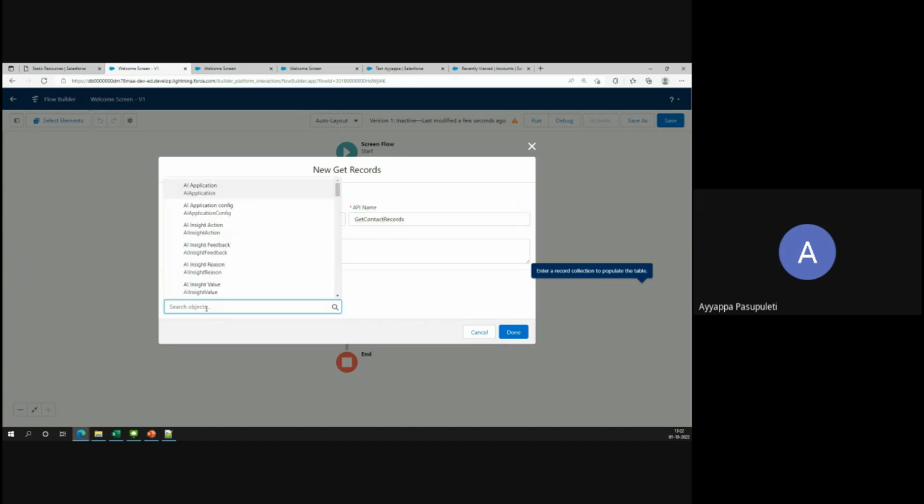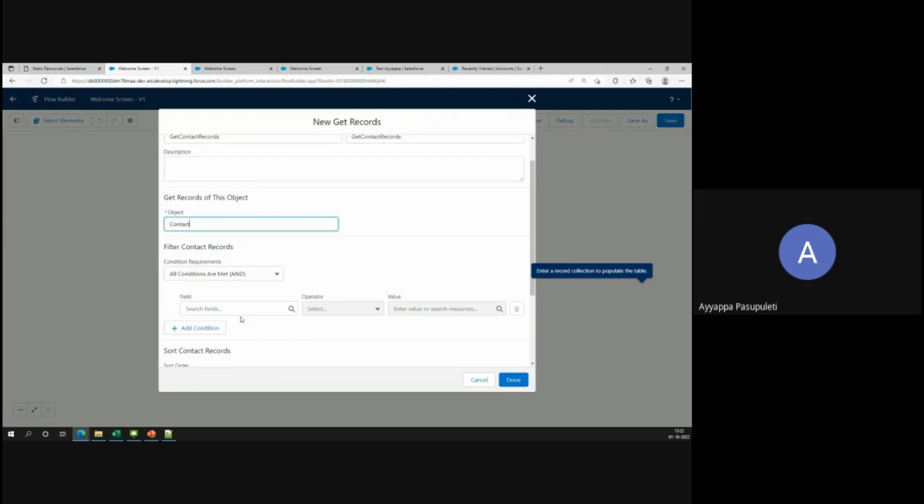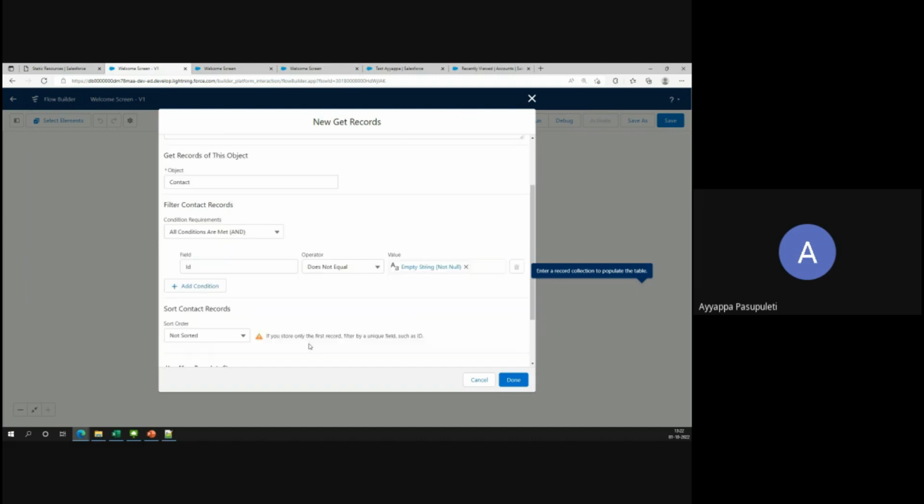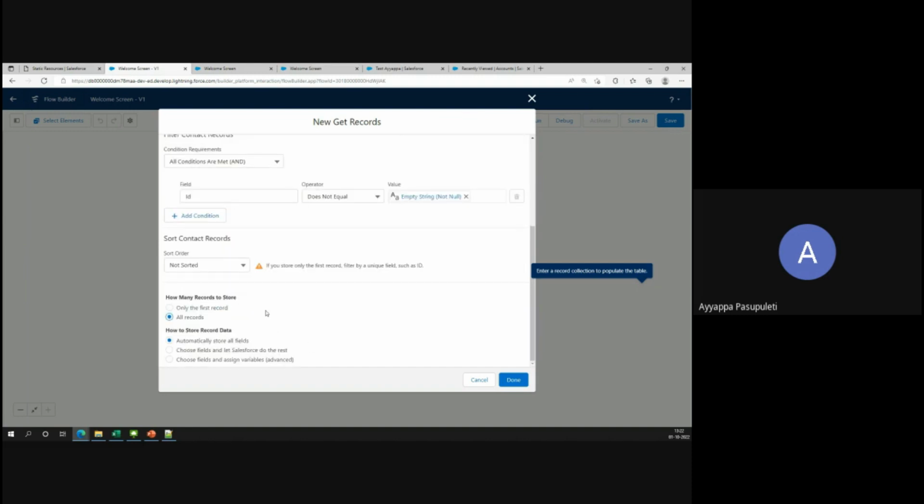and select object name as a contact, and where contact ID is not equals to blank. This string will pull all the contact records. Okay, that's it.